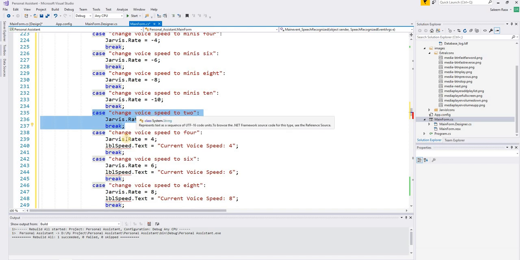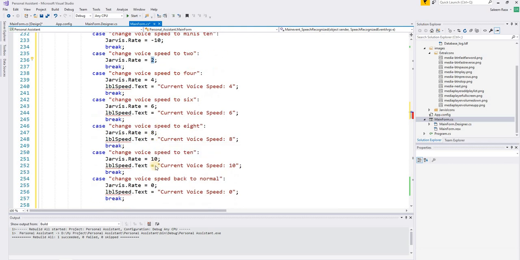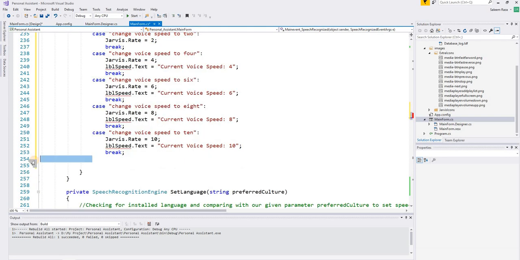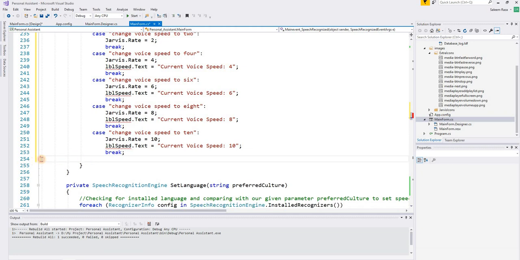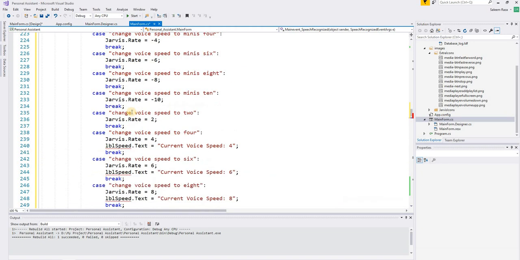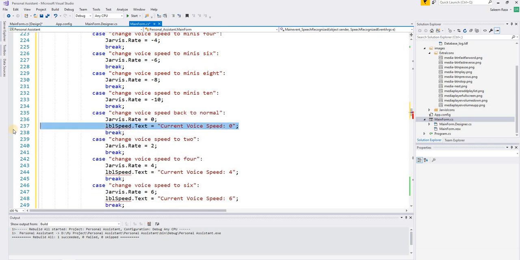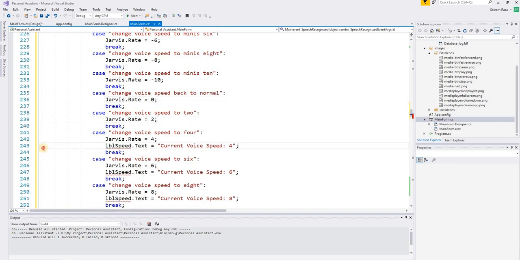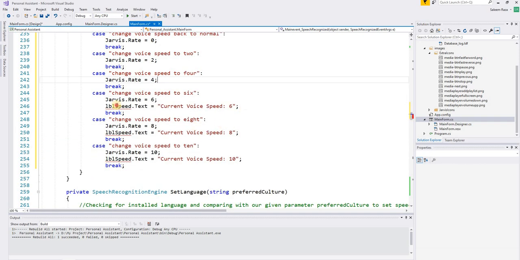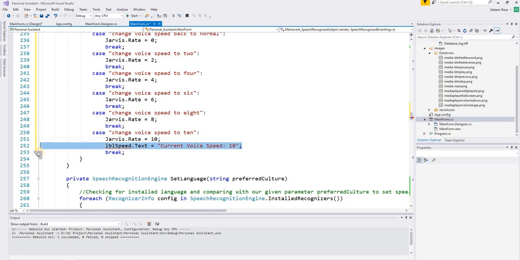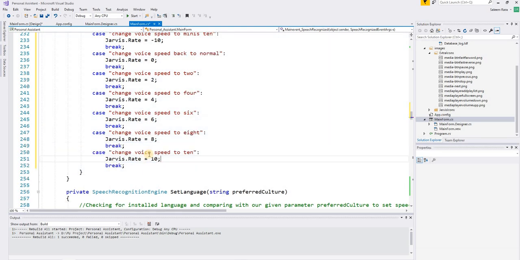Then we can change it to positive numbers like 2, 4, 6, 8, 10, or maybe 0. Can change it back to 0. 0 is the normal one. Okay, we are going to change it to 0. Let me delete these lines because we don't have a label for this. We are not going to use a label, but we can display the numbers on the label.